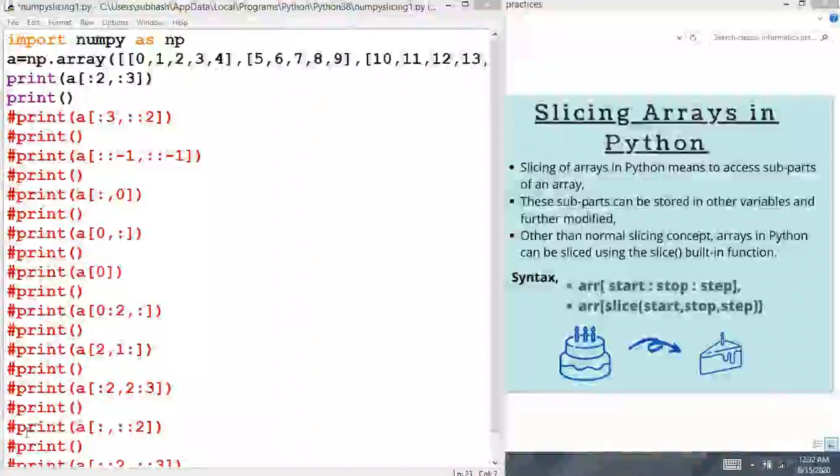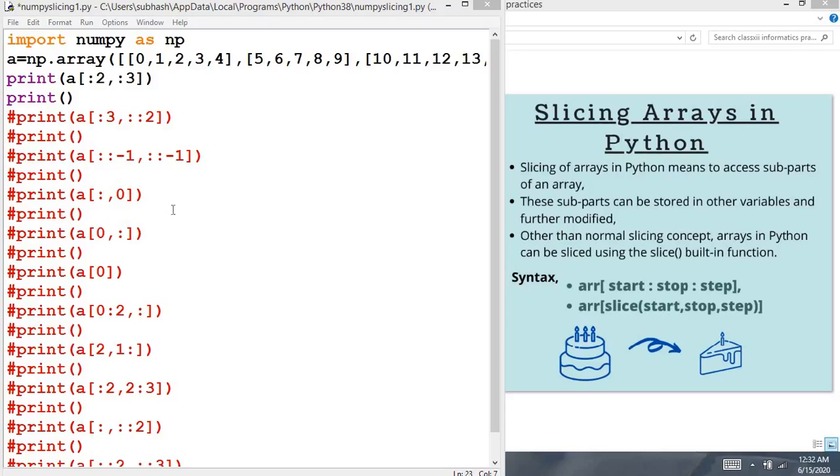Hello, today we are going to see slicing of array in Python. Today we'll see the two-dimensional array slicing. So what is slicing actually? Slicing of array means to access subparts of an array. These subparts can be stored in other variables and further modified.